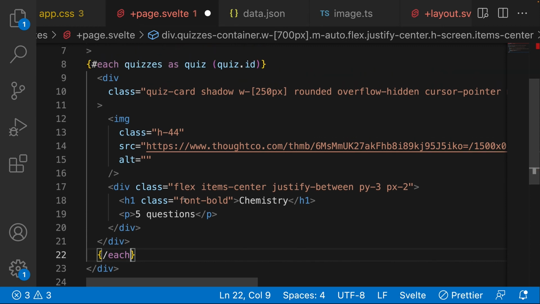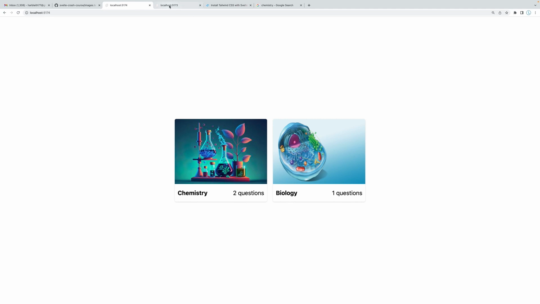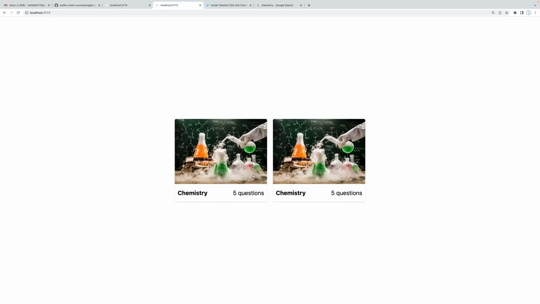All right, so now if I were to go ahead and save this and go back to the app, you can see that we get these kind of two static cards. Now, of course, we don't want that.